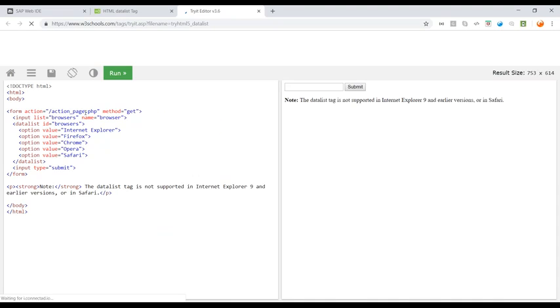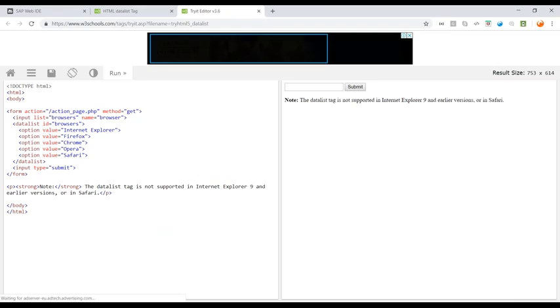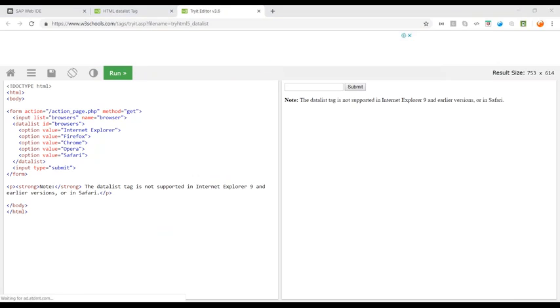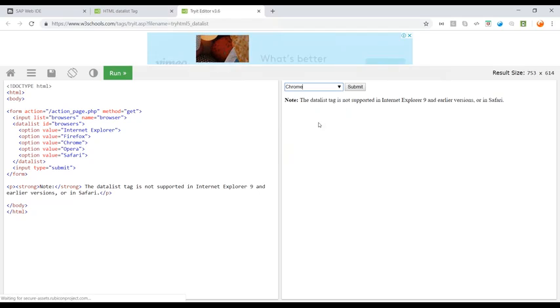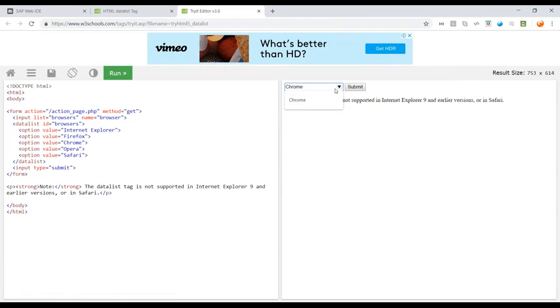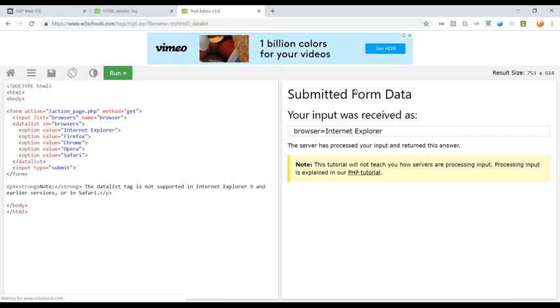Let's try it. In the example, you can directly run it here, and on the right side you can just test it. So you see here you got a drop down. Likewise you get a drop down where you get the country codes and something like that, and now you can also search. So I choose internet and submit. So you see browser is internet.